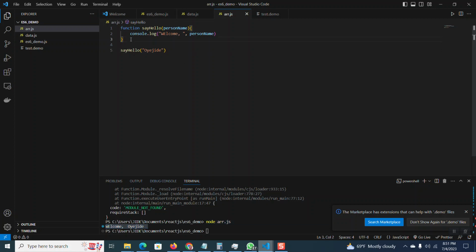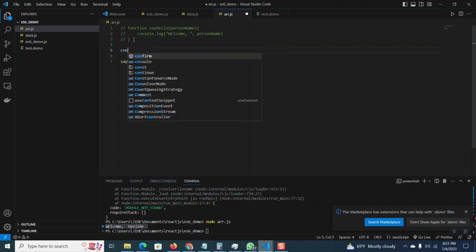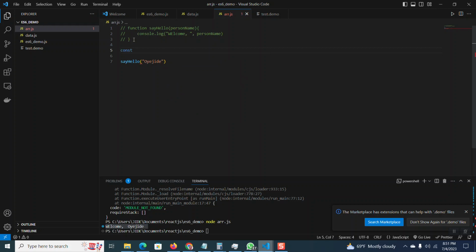Now, if you don't want to write it this way, let me comment this. We can actually use an arrow function. In the arrow function, you have this. You can say hello, say hello. You can say console.log welcome. It will take a parameter, right? Person name. You can say welcome person name. You see, this is an arrow function.